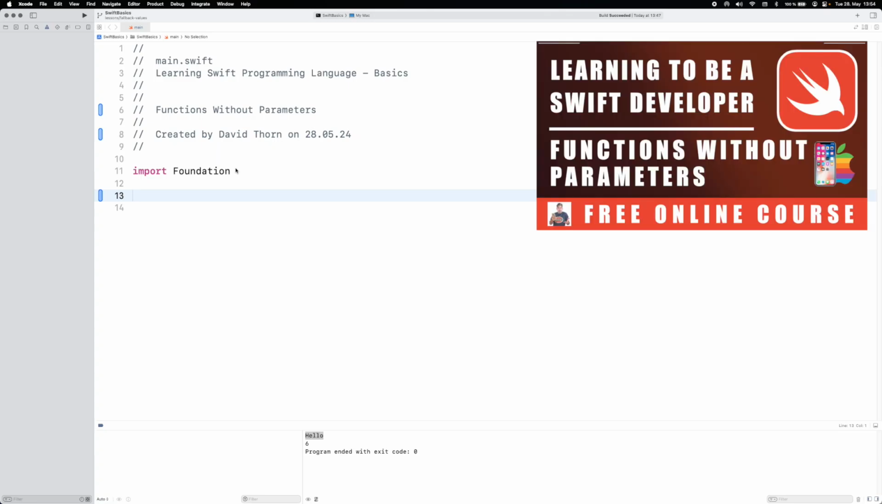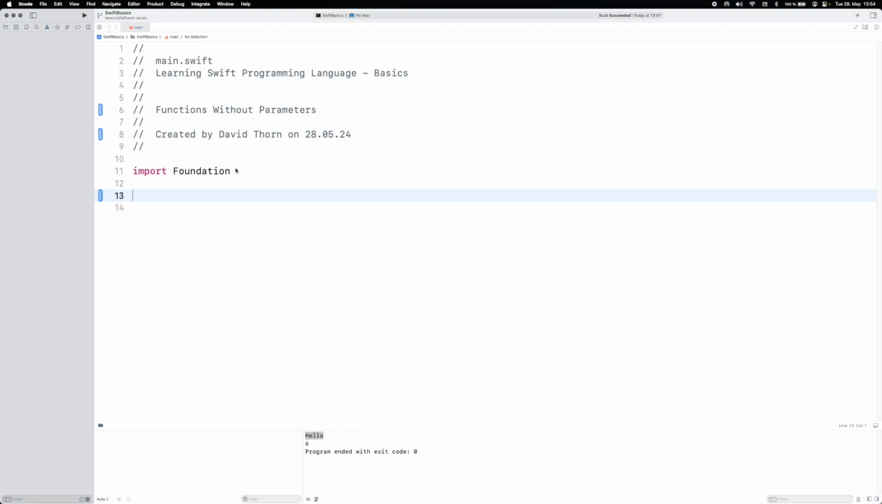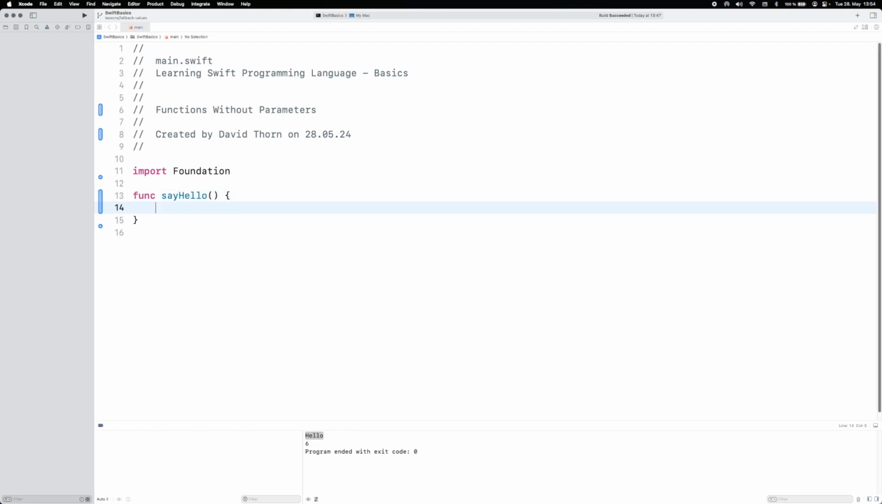Functions in Swift can take multiple parameters, can have a return type, but they also don't have to have any parameters at all. So we can create a function with no parameters. Let's say getSayHelloString. Inside of this function, we're going to have a return type, and this is going to say "hello world".